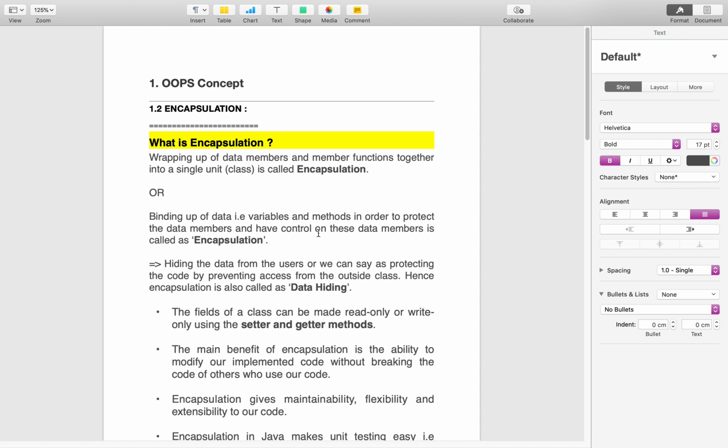So let's discuss today about encapsulation in OOPS concept. So what is encapsulation? Wrapping up of data members and member functions together into a single unit is called encapsulation. So what we actually do here is we'll wrap all the data together and make it private. So it is also called binding up of data, that is variables and methods, in order to protect the data members and have control on these data members is called encapsulation.